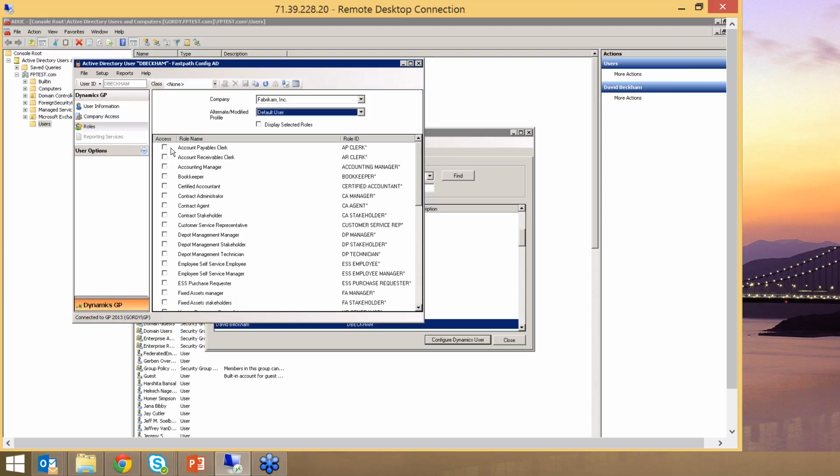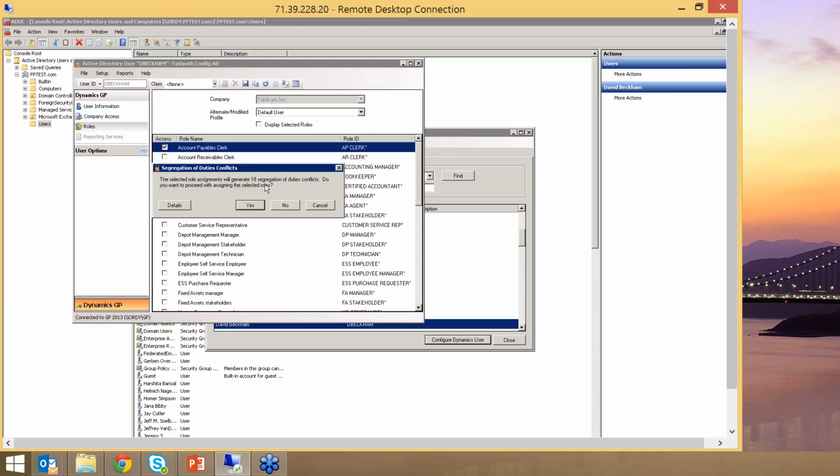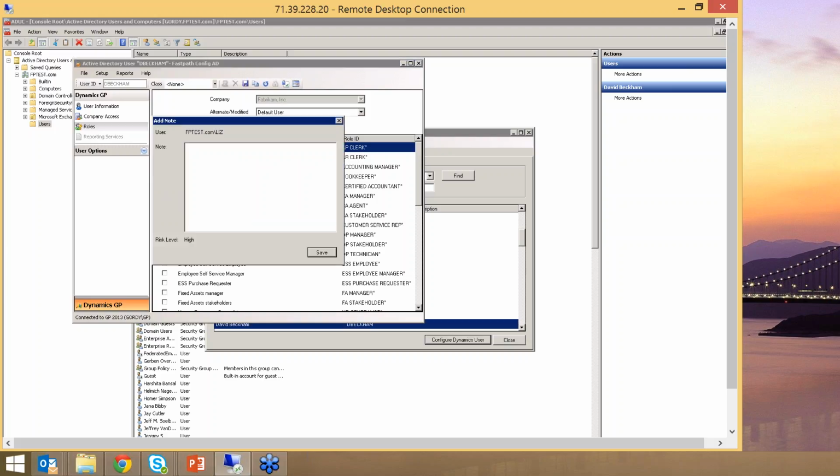Okay, so I'm going to go ahead and make David Beckham the accounts payable clerk here, and I'm going to save this. And again, it's going to ask me for a note. Before that, I have my Assure tool installed, so I'm seeing this message about how many segregation of duties conflicts I'm going to generate. You can ignore this. This really has to do with that segregation of duties tool that we have installed. Okay, so I'm going to go ahead and proceed with assigning the selected role. And here I can say, David Beckham has been hired as the new AP clerk starting.